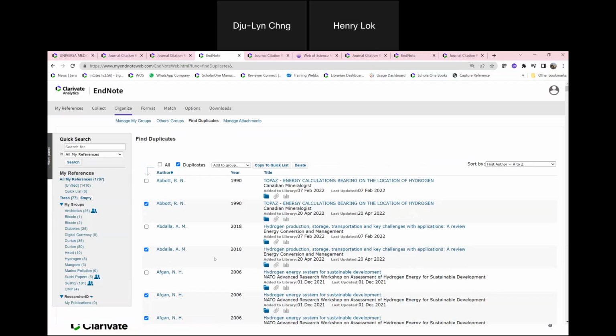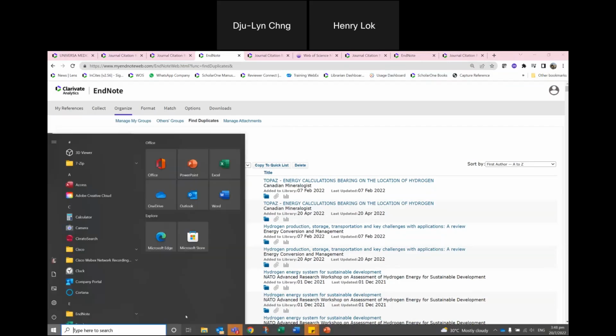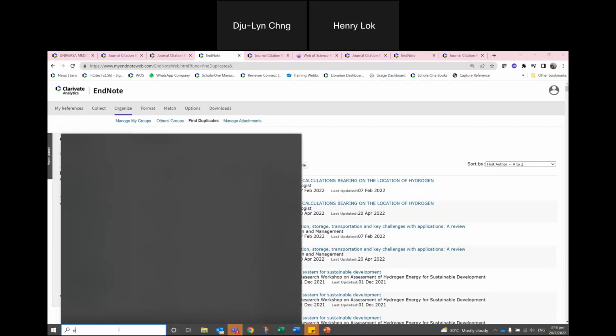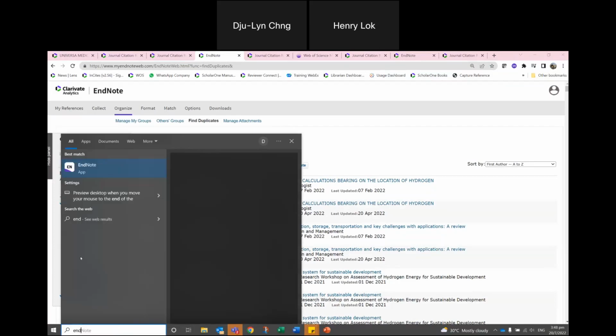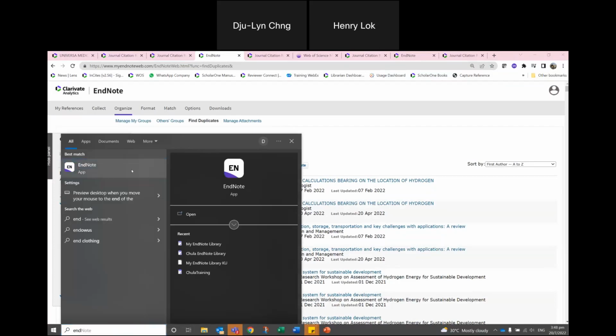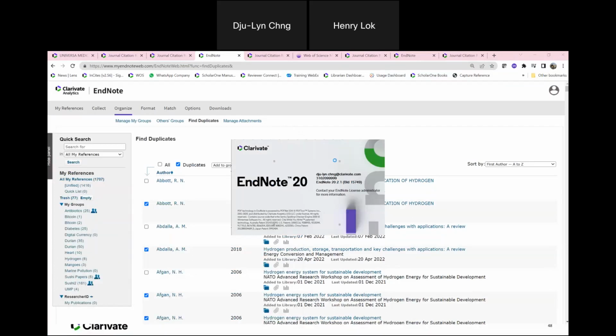Can we sync EndNote Desktop with the online version? Yes, you can. If you already have a desktop version, then you can definitely synchronize it to your EndNote Online. Let me see whether I can access this, because the last time I did this on my computer, I had to install something. Okay, give me a second.